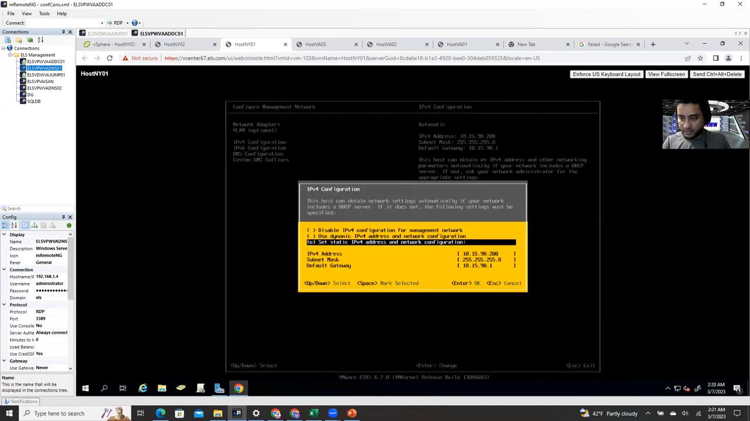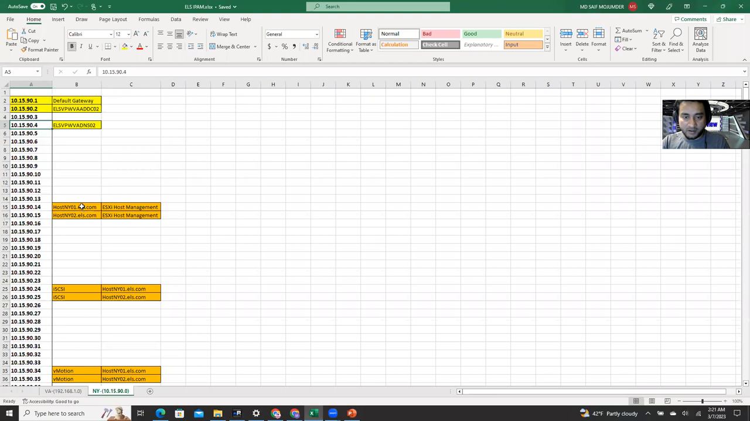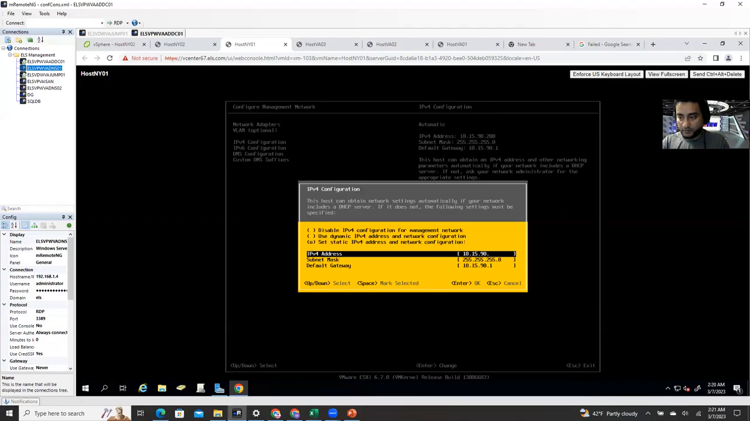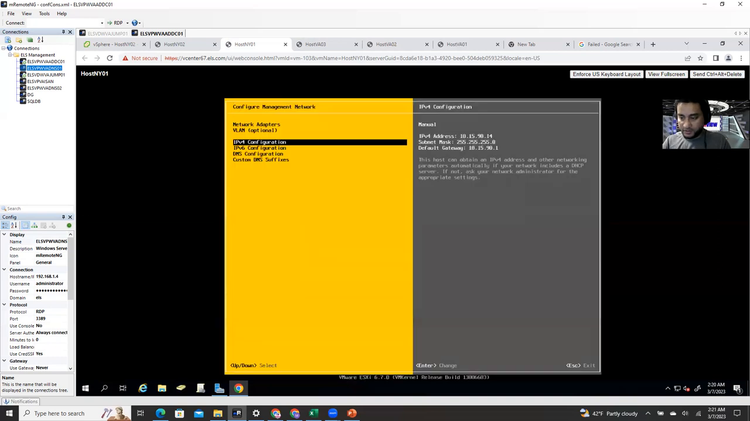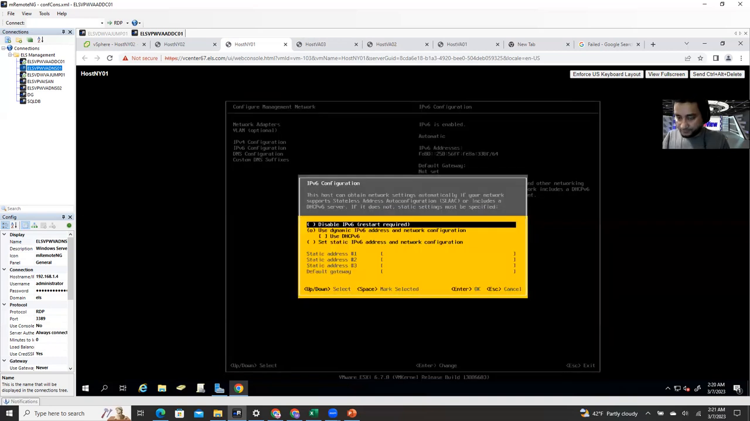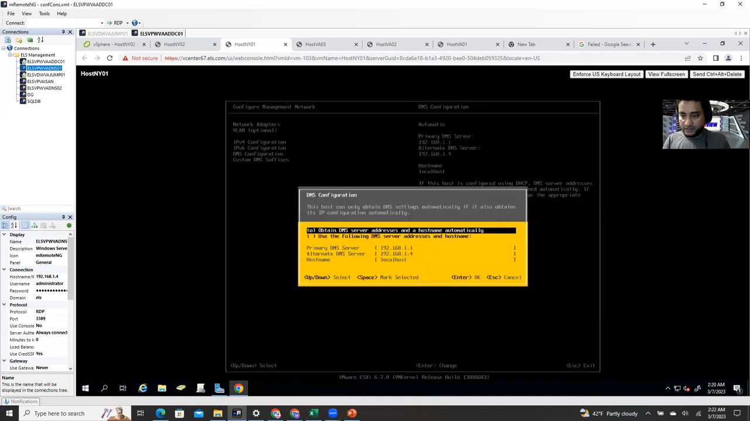IPv4, we want to set a static IP. So down arrow and then left arrow, right arrow and then remove with the backspace. And what's the IP plan we made? What should the IP be here for NY? It's 14 and 15, okay? So 14, okay? And this one is fine because it's a 24 subnet. This one is also fine, it's the default gateway. And IPv6 will be disabled, hit enter. And the DNS configuration, spacebar to select, and the primary DNS server is fine. And then the secondary one is 10.15.90.4. Oh, sorry. The first one should also be 4, right? Primary DNS and alternate DNS.